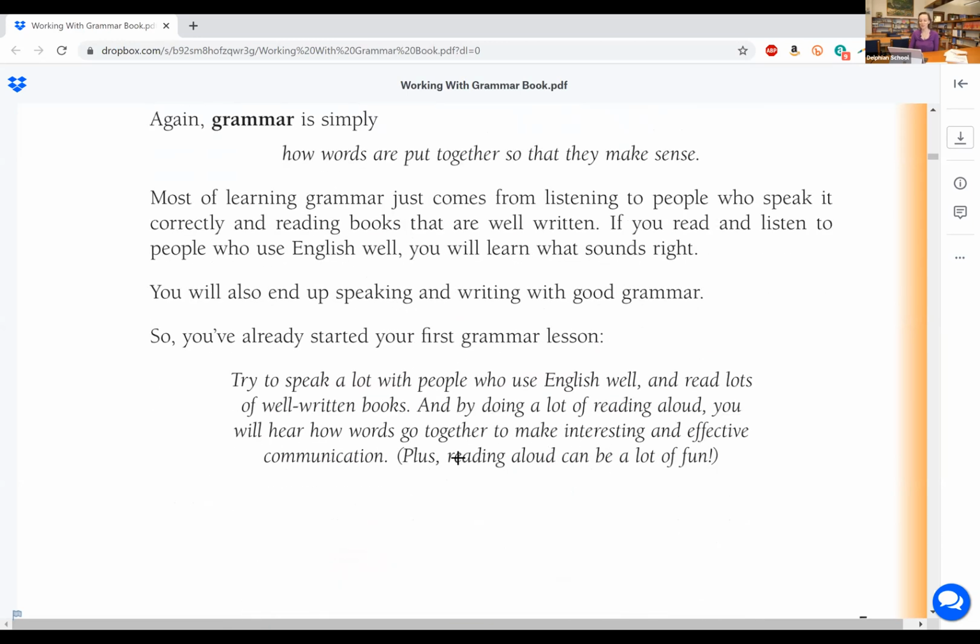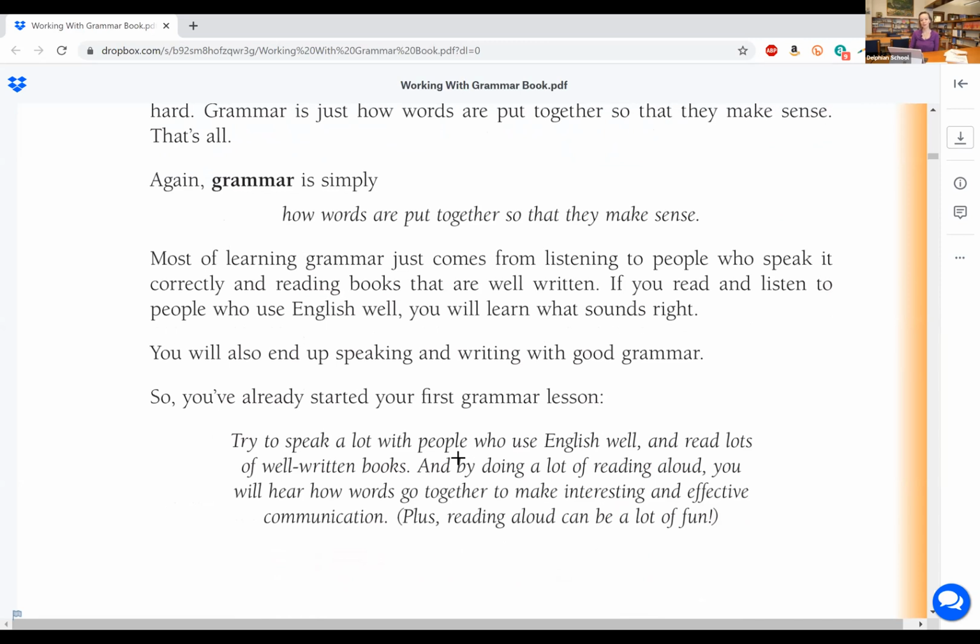Most of learning grammar just comes from listening to people who speak it correctly and reading books that are well written. If you read and listen to people who use English well, you will learn what sounds right. You will end up speaking and writing with good grammar. So you've already started your first grammar lesson.